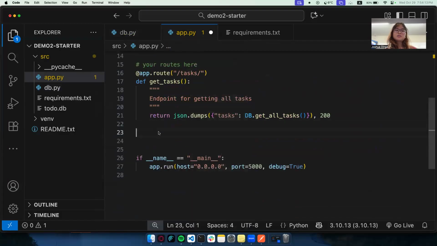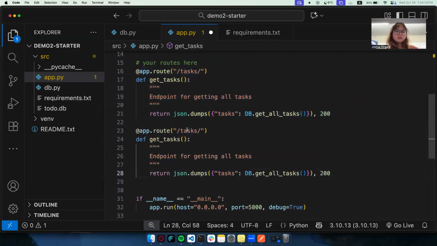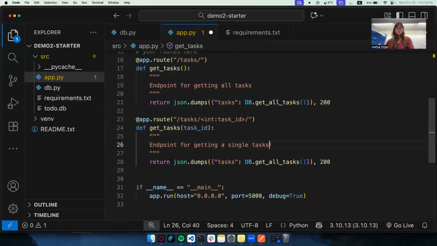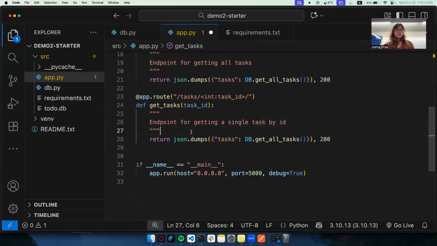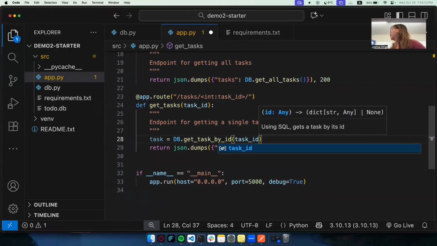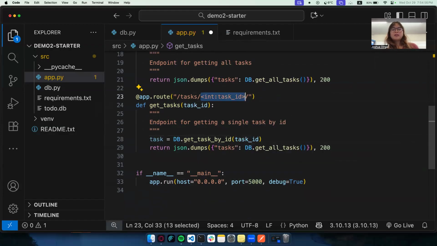Okay, now we can connect it to our app.py. So we're just gonna make a new endpoint. And then remember, we're gonna pass in the ID in the actual endpoint, so task underscore ID. And then we're gonna pass this into the function get tasks. And then here we can call our function that we just made, db.get task by ID. And then we can pass in the ID that we have in our endpoint into this function.